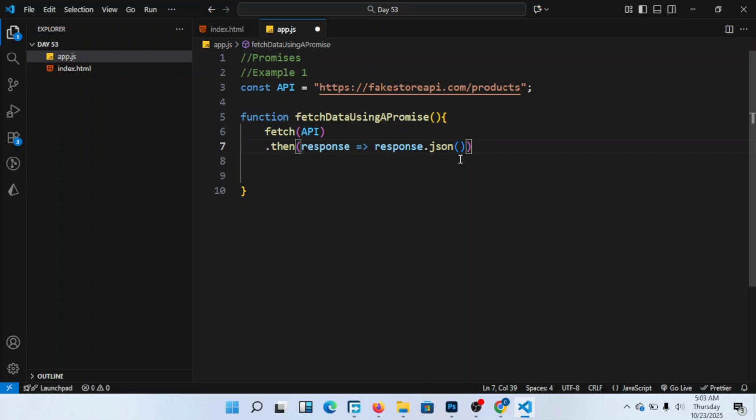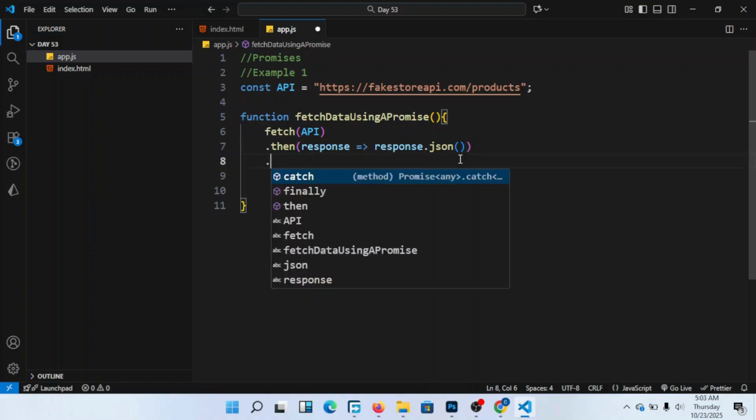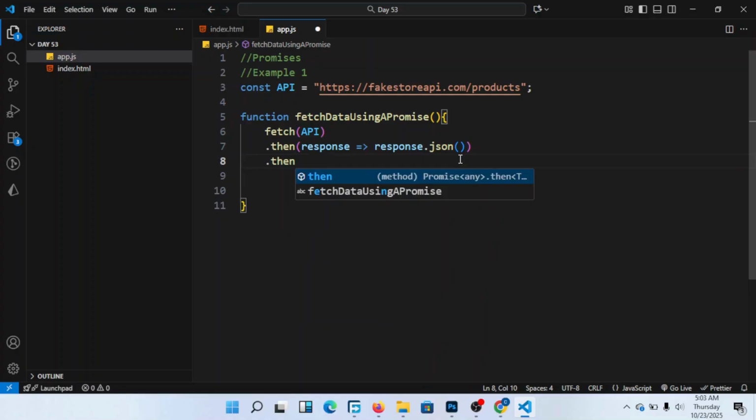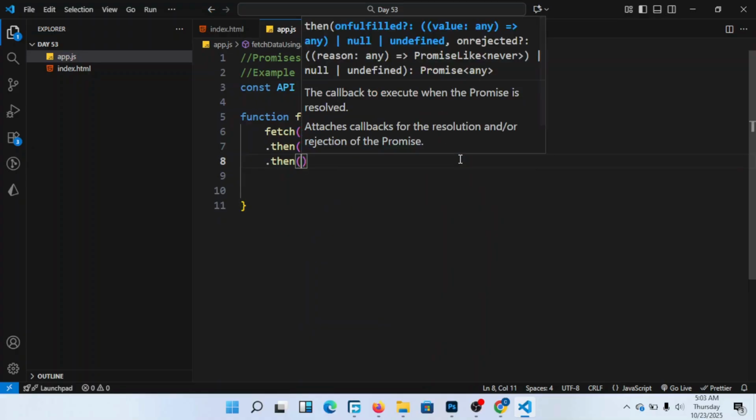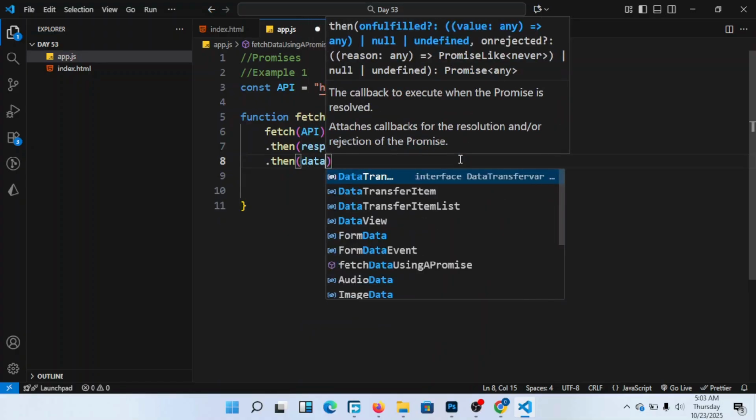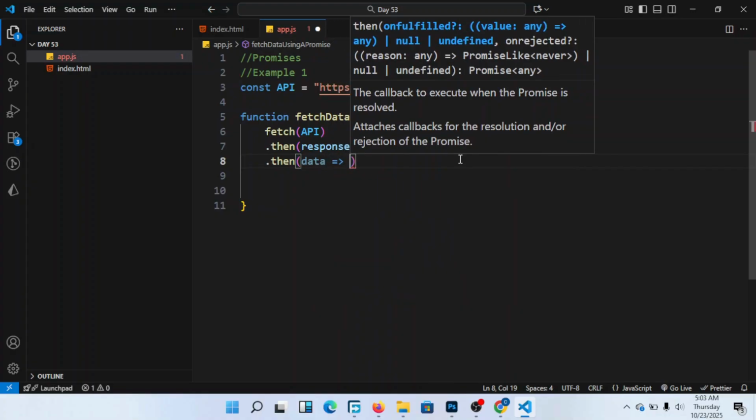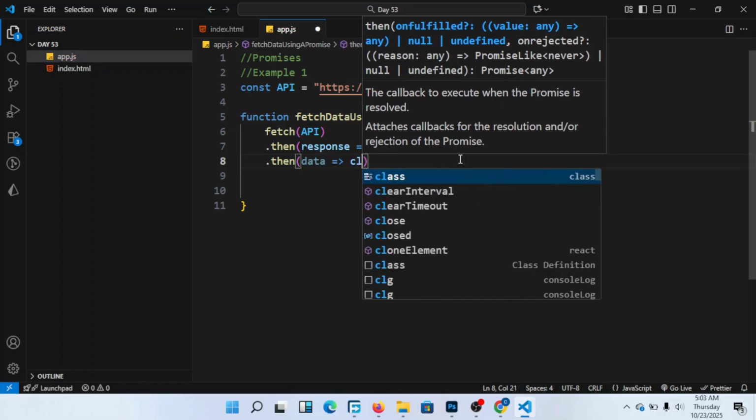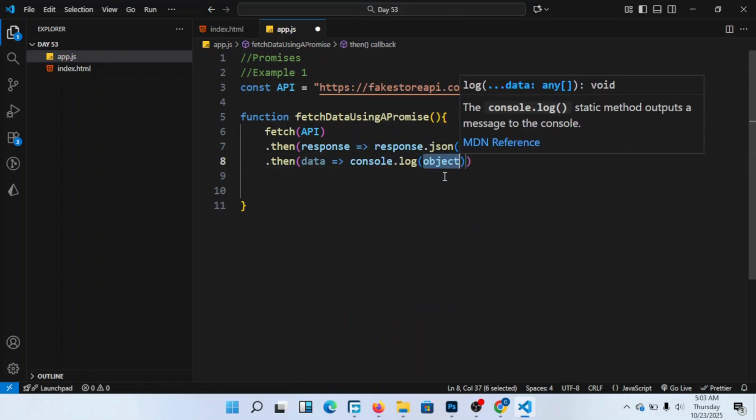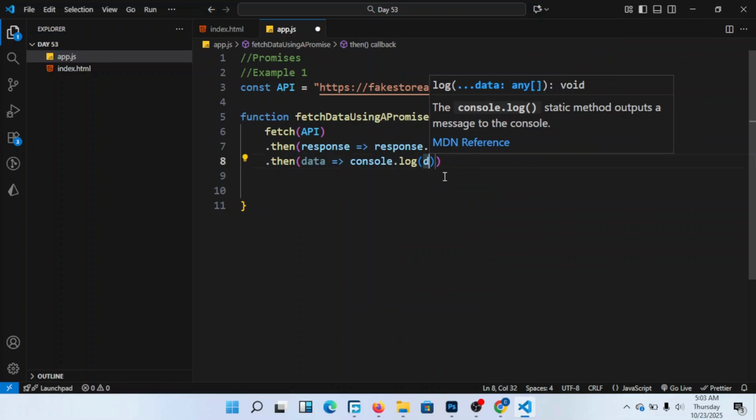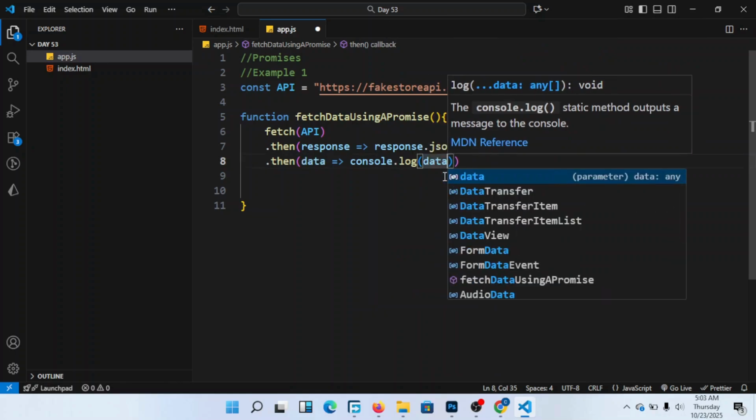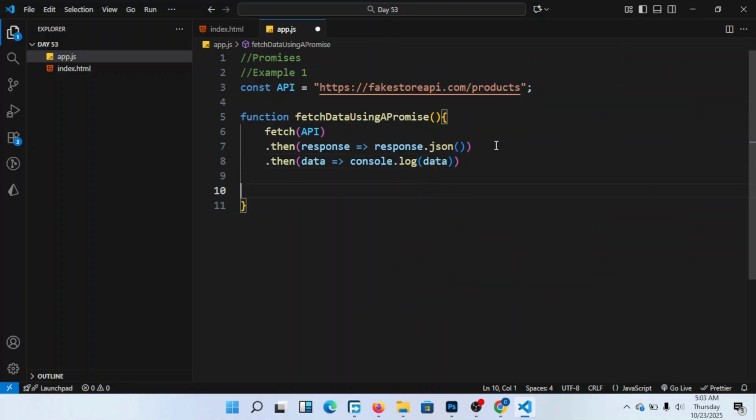So when you come here and say then, you put here data, then the arrow function. Then you say console.log, then you put here data. So this is the data which comes back, and we're going to see this, members.